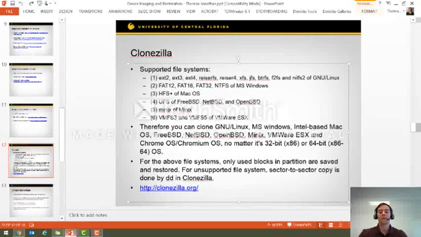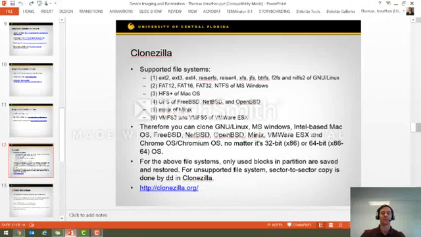So for the above file systems, only used blocks in the partitions are saved and restored. For unsupported file systems out there, a sector-by-sector copy is done by using the dd command, which is programmed into Clonezilla, because it is a Linux-based program.